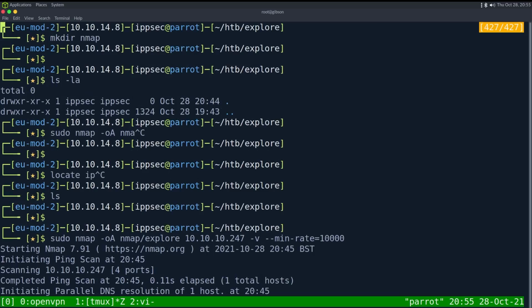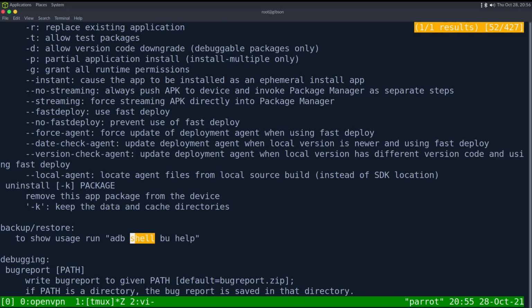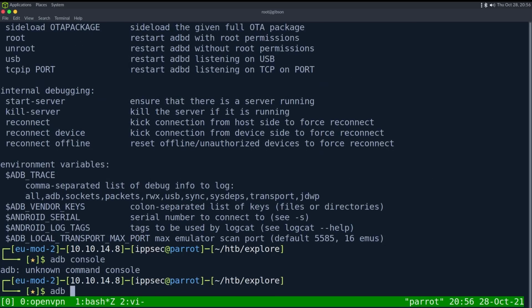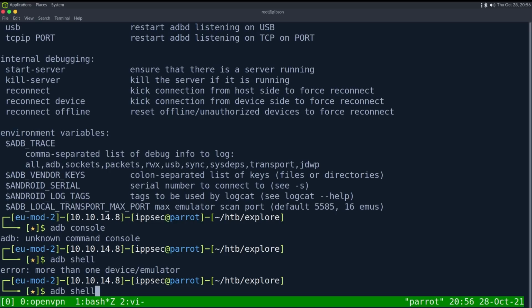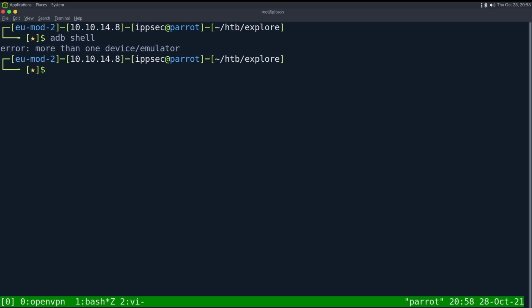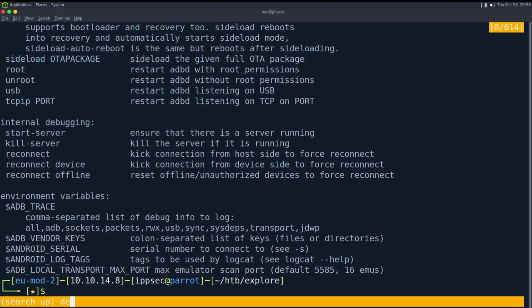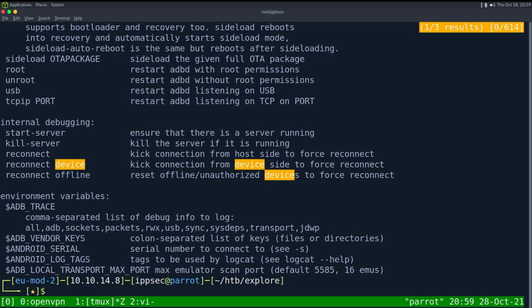Let's see. Search for shell. ADB shell. That's not it, but it didn't say invalid command. It says more than one device or emulator. Let's see, ADB help. How do we list devices?